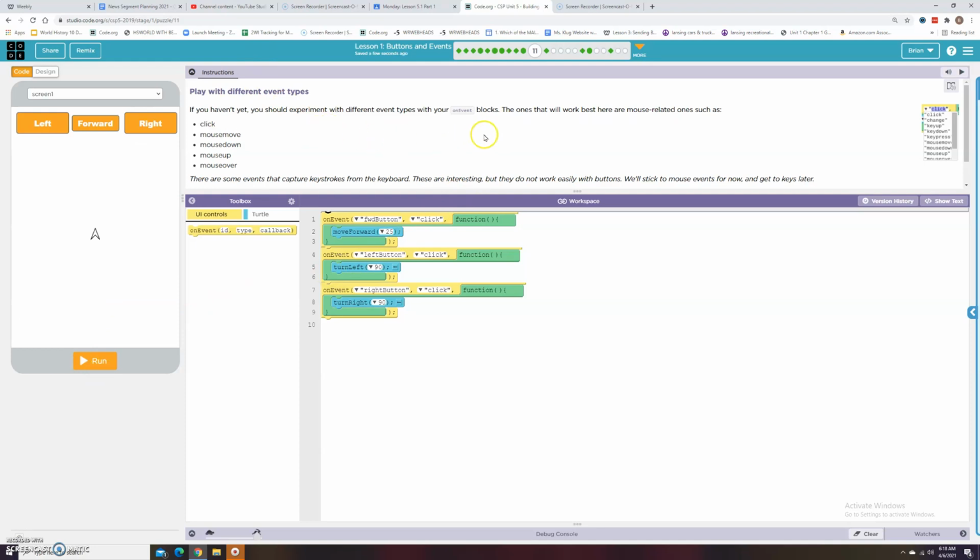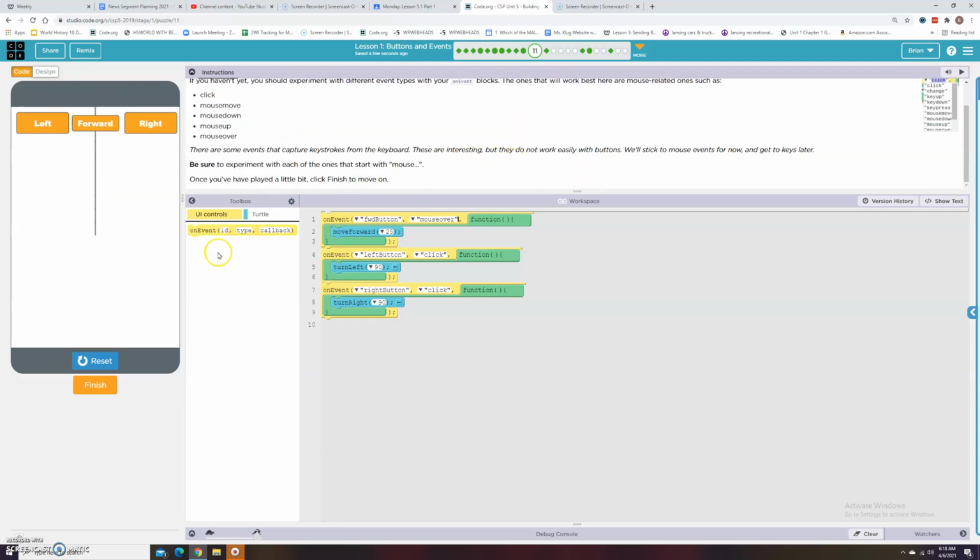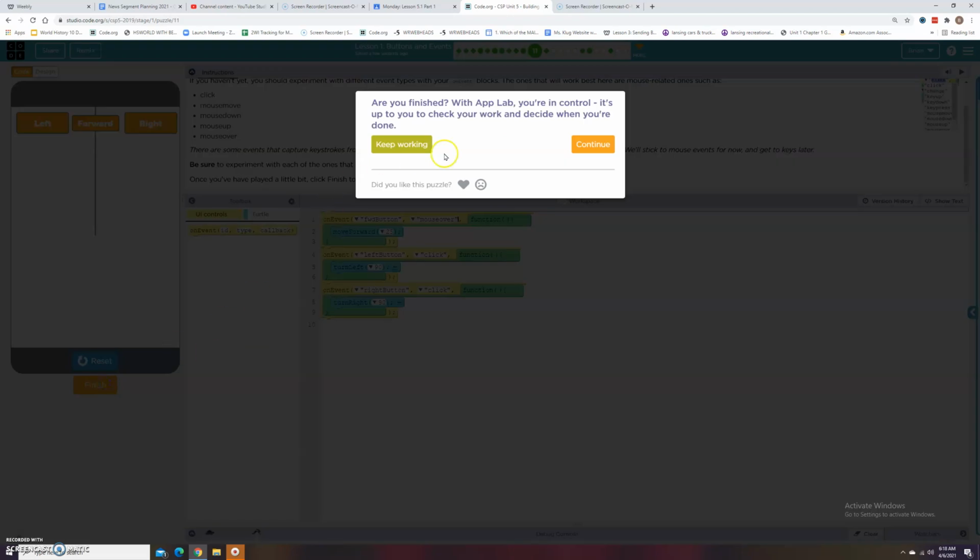All right, so this one mentions that you should try other things that are not just clicks. For example, you could try mouse move or mouse down or mouse over. That's one of my favorites. You run it and it doesn't do anything until you basically put your mouse over it. It'll actually do it. So I'm not even clicking and it'll choose it, which is kind of cool. So try these out. I'm not going to demonstrate them because that's your deal.